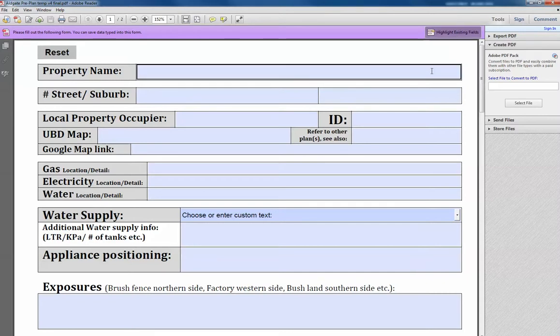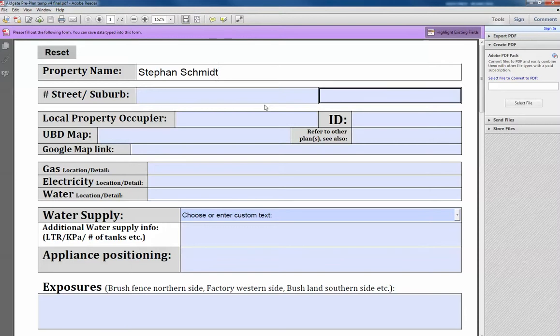Some of those fields are text fields, which means you can just write in whatever you like, and they also adjust the font size of the text. So if you have to write more information into a text field over multiple lines, it will automatically reduce the font size of the text.